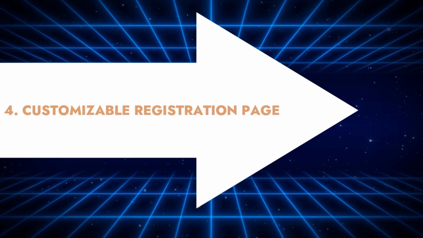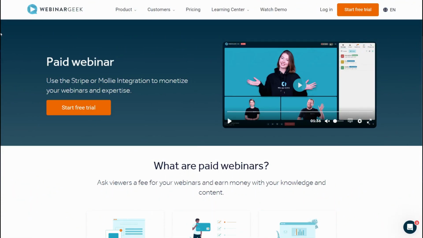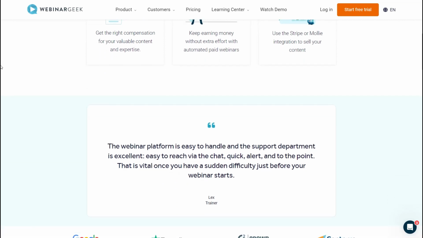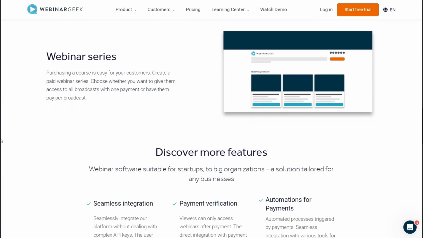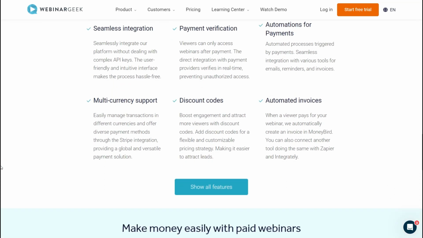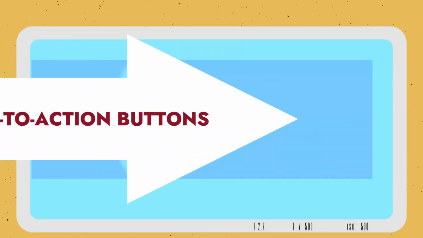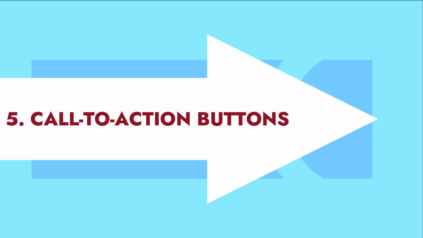4. Customizable registration page. You can change the text and colors of your registration page in Webinargeek. You can also send a direct link without registration or create a registration form that you can embed on your website.